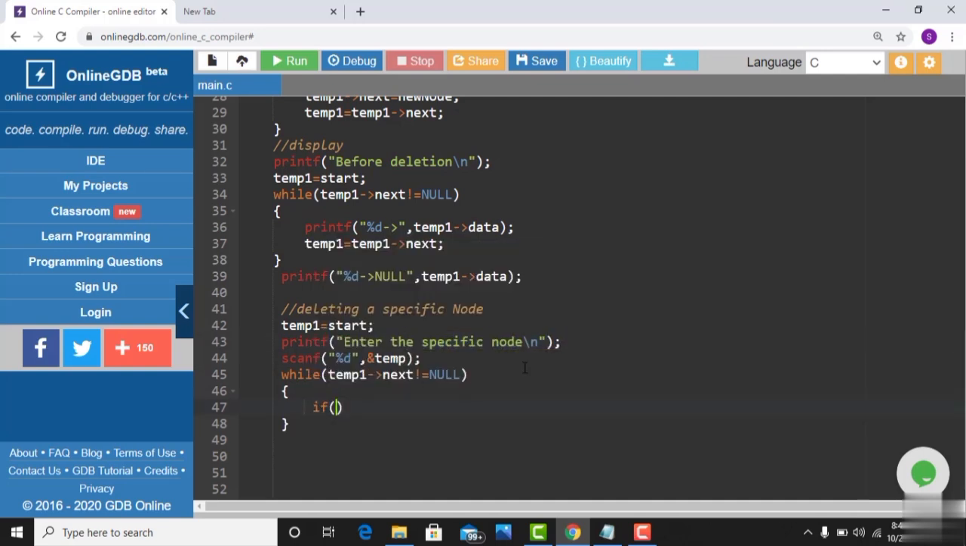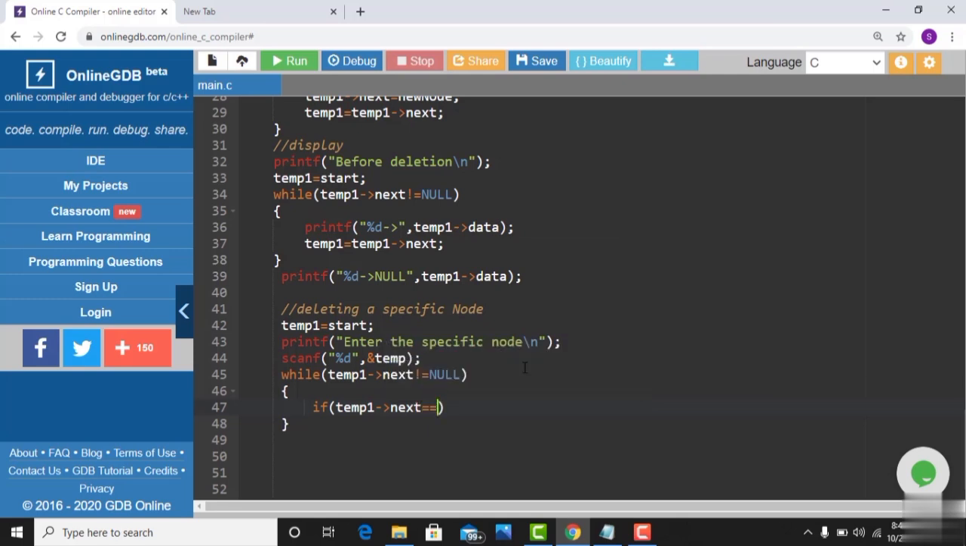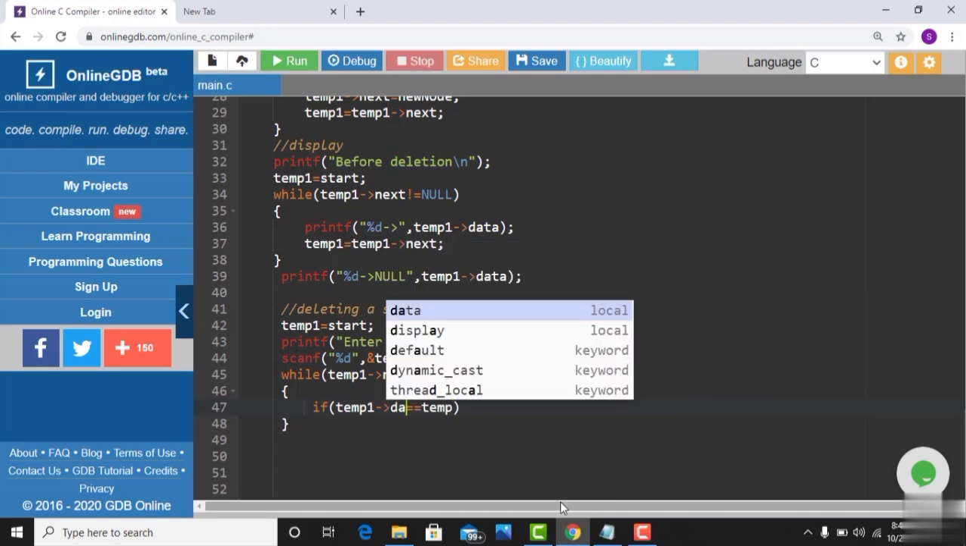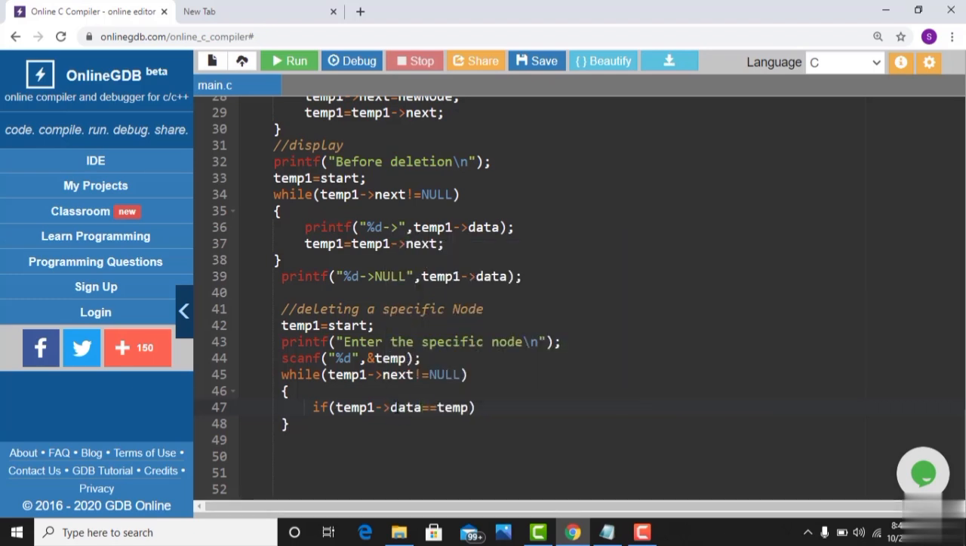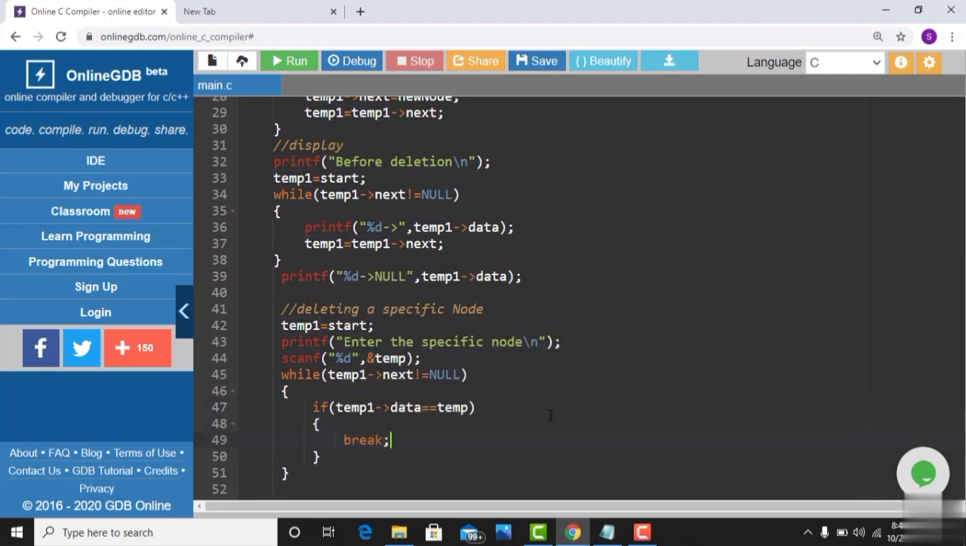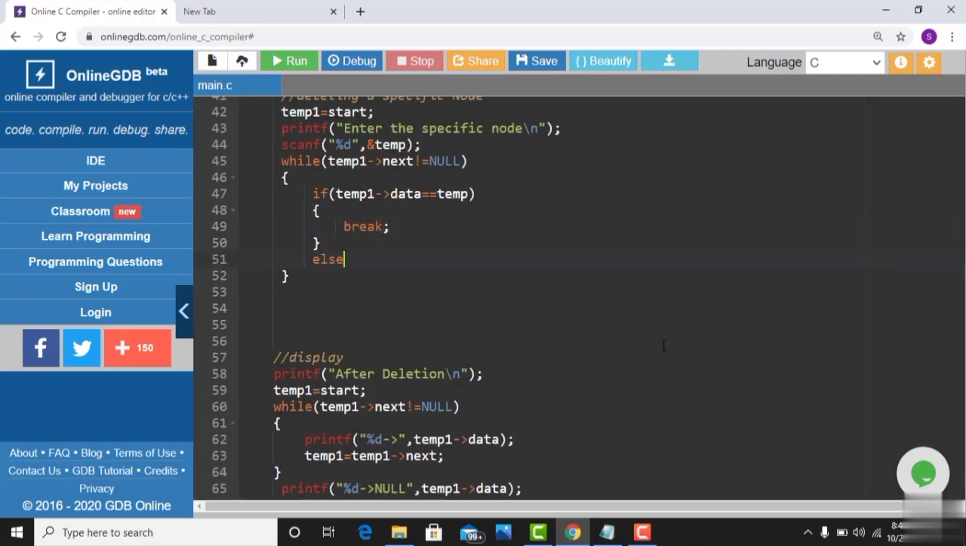So in that case, let me say if temp1 arrow data equals to temp. Sorry, it's data, right? So temp1 arrow data, in the data field of a particular node. If you get that temp variable, if you get that specific node, then break the loop. All right, break the loop. Else you just iterate. That's it.